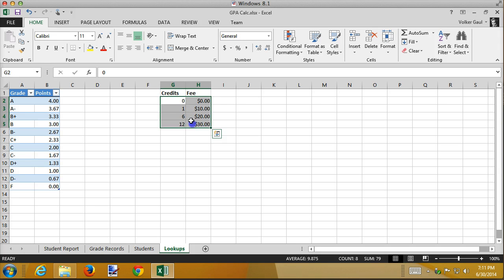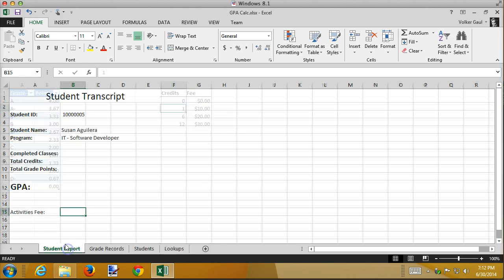So I'm going to highlight these and give them a name. Again, I could create a data table out of this. In this case, it's so small, I think I'm just going to give it a range name, call it activity fees. Okay. And now I can use that in my student report to determine this student's activities fees.